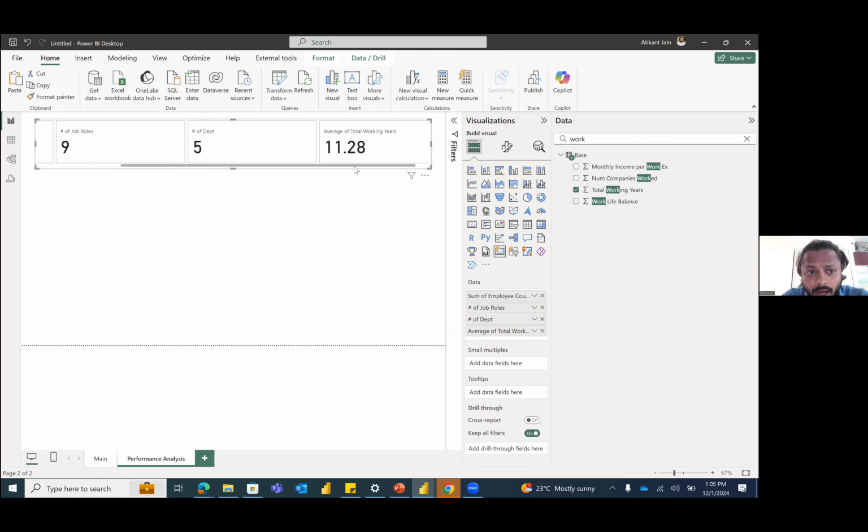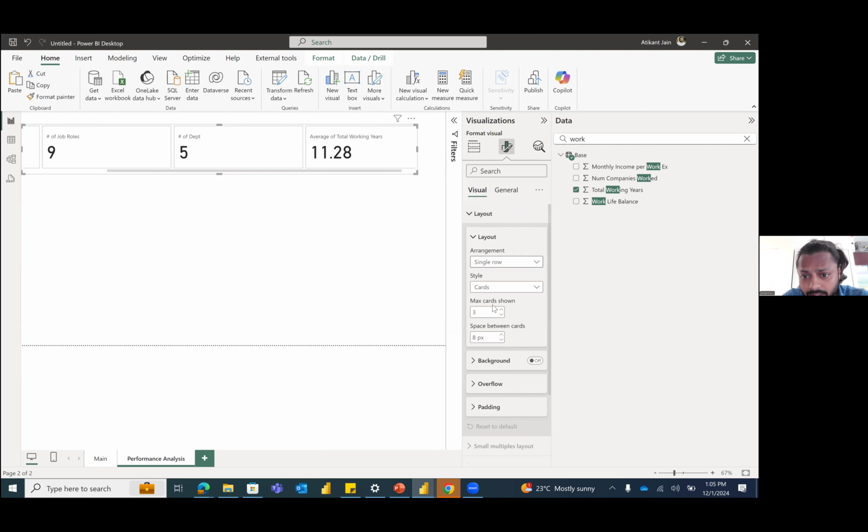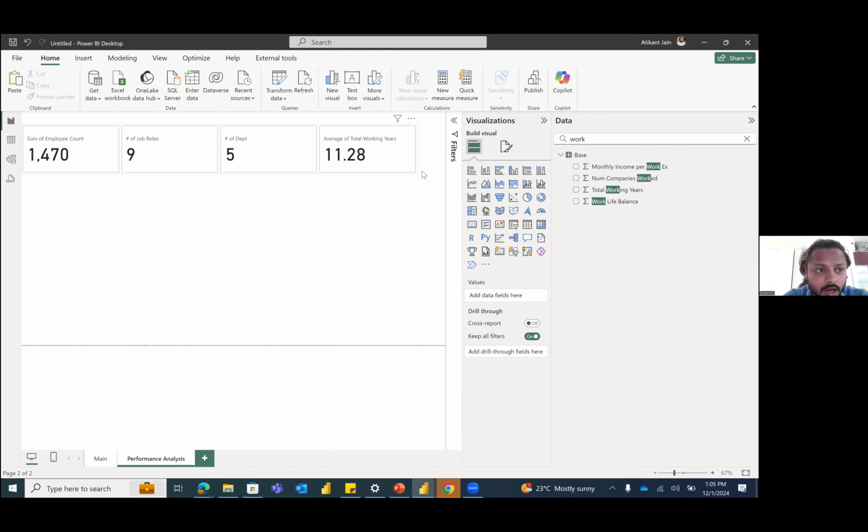And now I want, let's say, 5 data cards in one horizontal line. Just toggle here. In layout, in single, max card shown is 3, and now I can make it 5. So now you can see this is how easy it is.